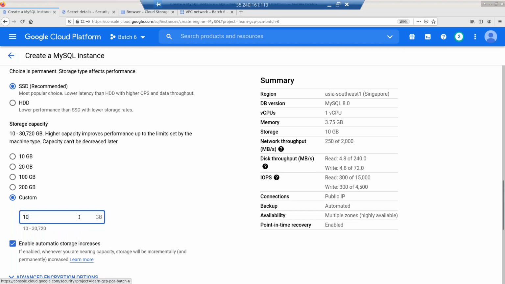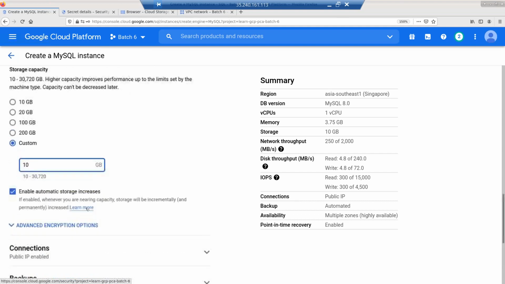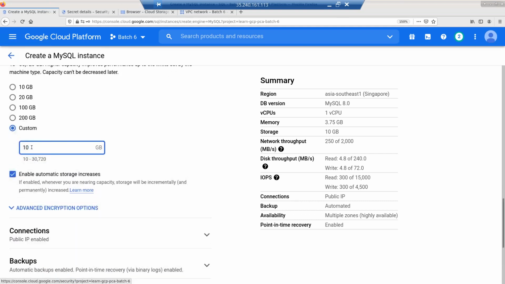The minimum is 10 GB is what I can have. So I'm going to put it as 10 GB. And this is the beautiful feature which you can have. If you keep it as 10 and enable this checkbox, by default it's enabled, every time the storage comes very close to 10 GB, it's automatically going to increase. You don't need to do anything extra. It's going to keep on increasing till 30 terabytes. But you cannot reduce it. The storage cannot be reduced.